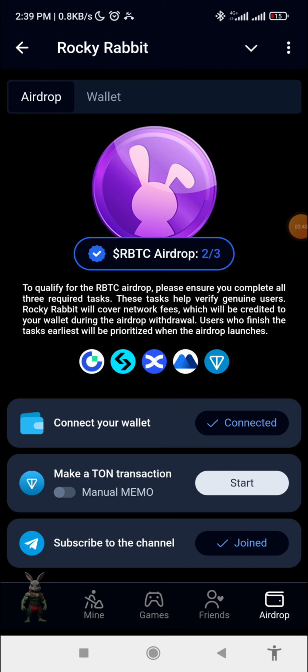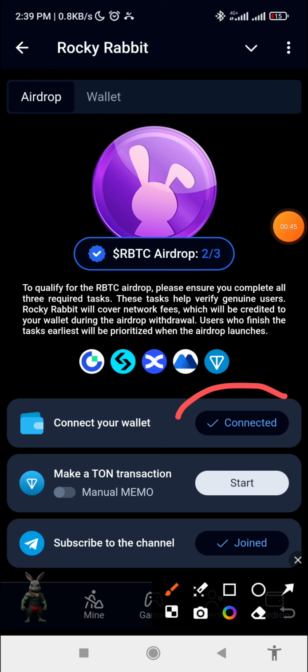Okay, so the first one is to connect your wallet. You can either connect a Tonkeeper wallet, a Telegram wallet, My Ton wallet, just any wallet of your choice that you have at least 0.5 Ton in. Make sure that you connect that wallet.